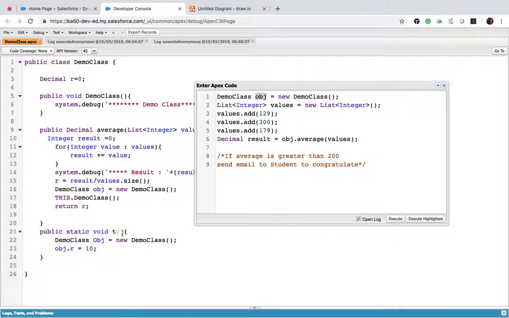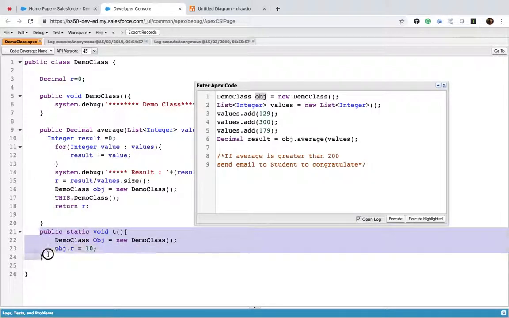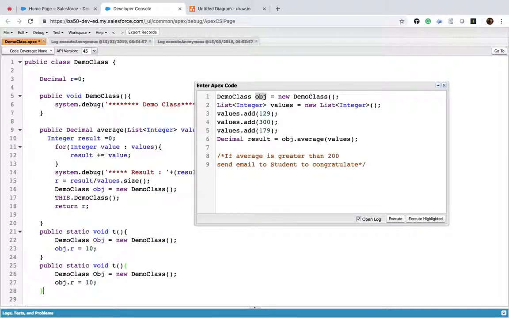Either you can pass your object as an argument. You can do that. You can pass your class as an argument, right? DemoClass is nothing but a data type for an object. That's it.